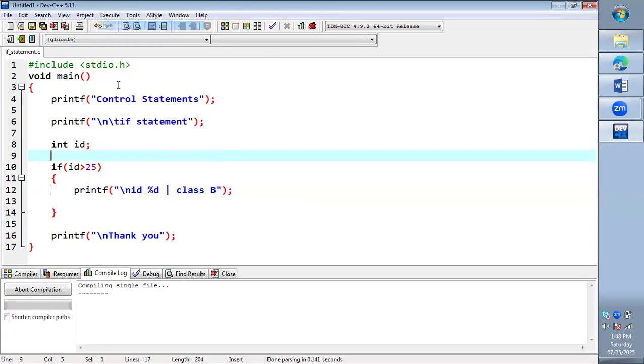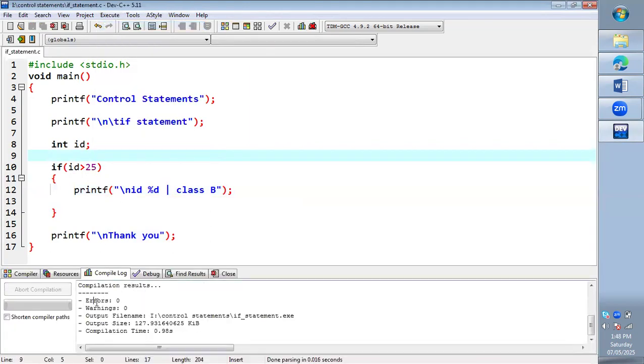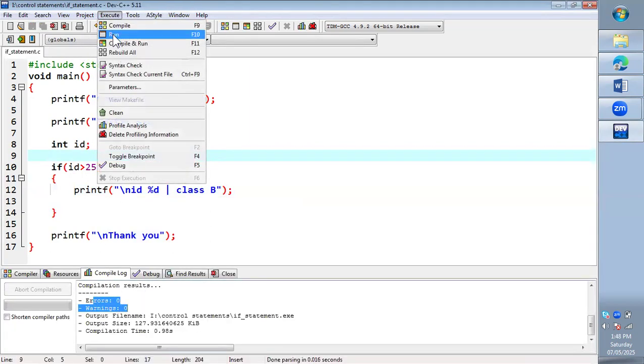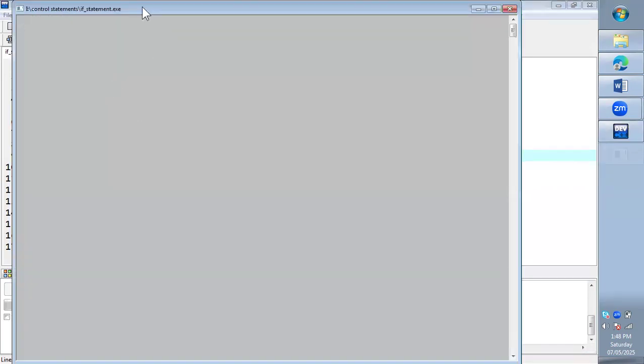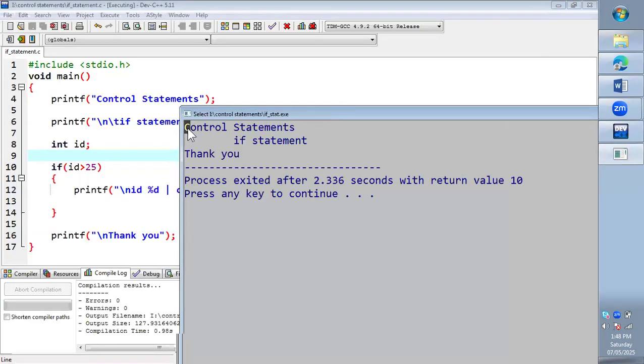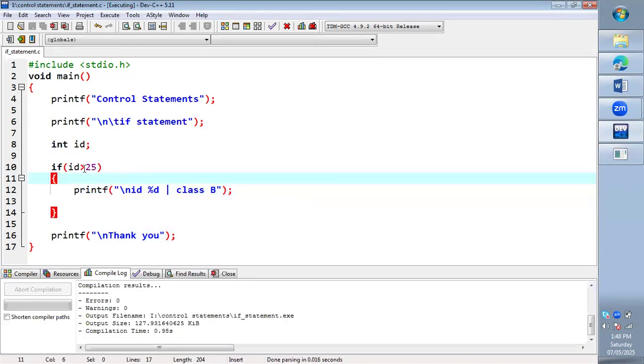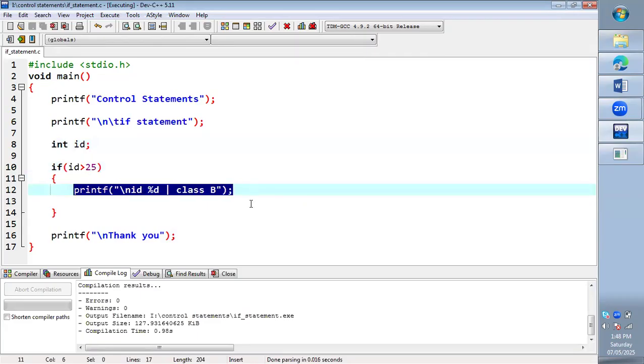So execute first, compile to check for errors. There are no errors or warnings, and then you can run the program. So upon running the program, we got control statements, if statement, thank you. But you can see we did not give ID value. That is the reason it is not printed.